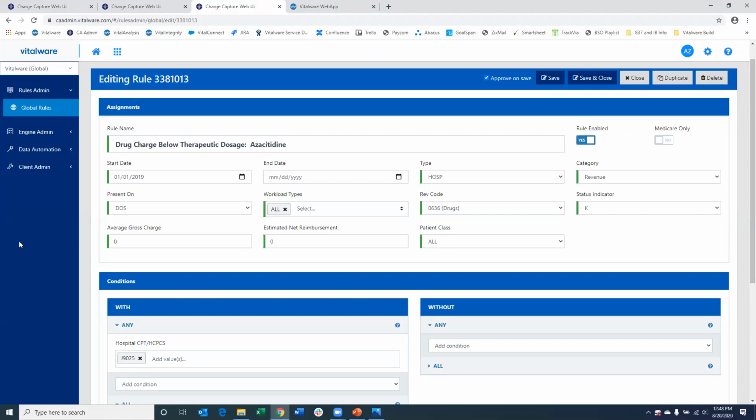But back to this rule, a slightly more complex rule than what we just looked at. Drug charge below therapeutic dosage, right? So we all know there are a lot of drugs that are out there. Some of these are very high value or high cost to a health facility. And so we want to make sure that we're accurately capturing those costs. This might not necessarily be like the previous rule where we'd expect to see a large revenue capture opportunity if we're missing a procedure for a pacemaker. This could much more be something that's going to be a compliance issue or a cost issue.